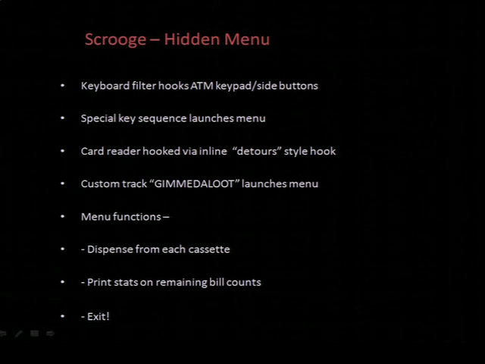So Scrooge's hidden menu. I just use a standard SetWindowsHook filter to capture the side buttons on the ATM. Although SetWindowsHook is actually undocumented in CE, it still exists and it works as expected. So a combination of keys will trigger the hidden menu, and it's varied enough not to be launched by accident, but maybe if there's a kid playing around with the ATM, he may end up scoring big, who knows.